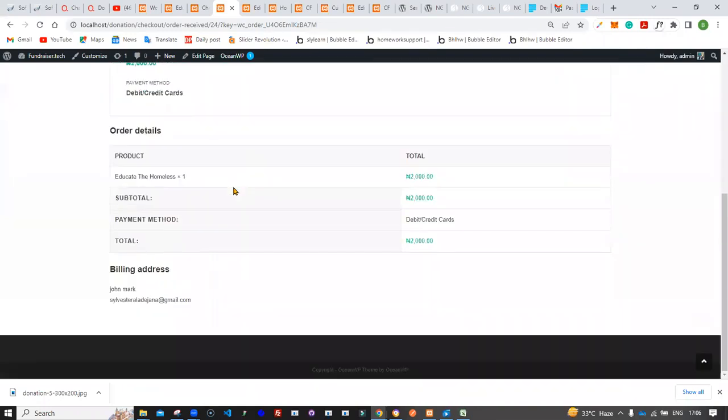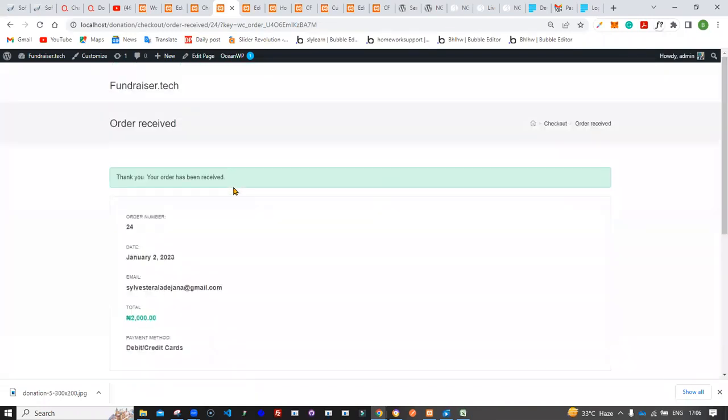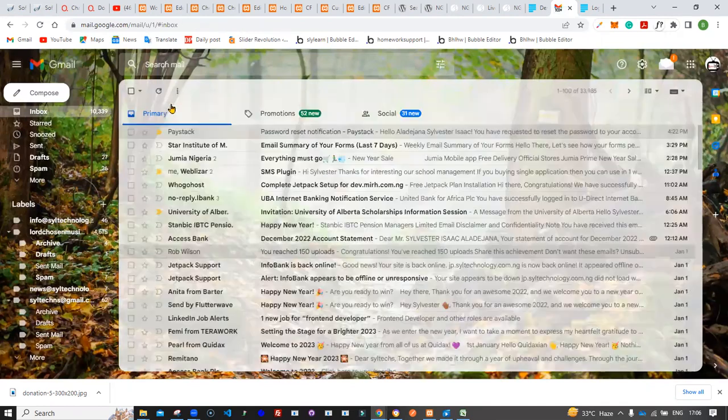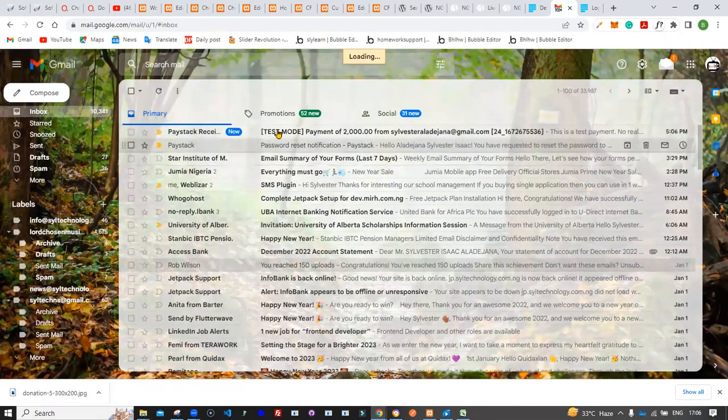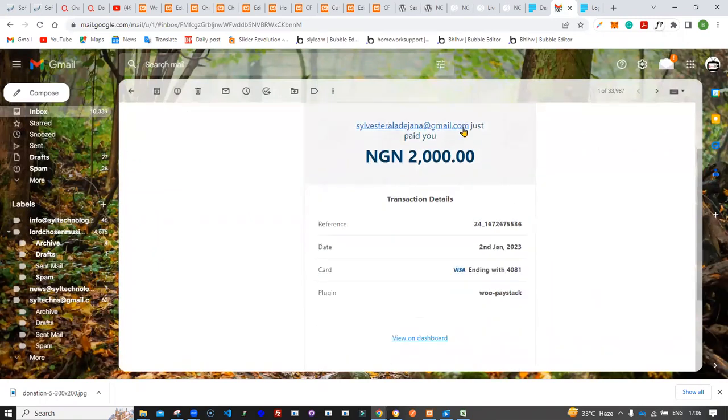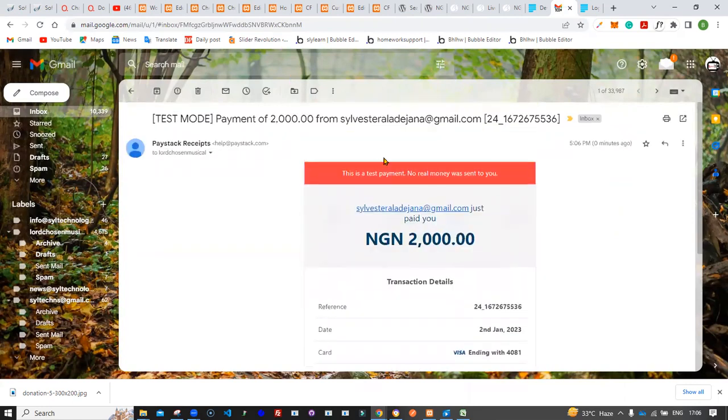Okay, so this has been received. Then if I go to my email now, go back, reload this page, you can see that we have it here. Okay, so payment of 2,000 naira from this person. This person just paid you this amount, so this is a testing payment.